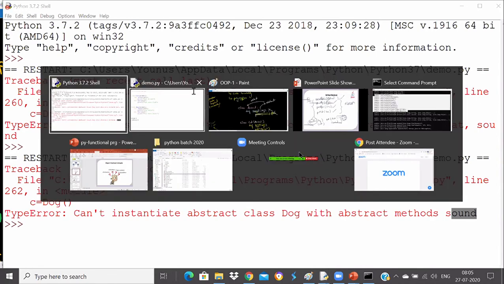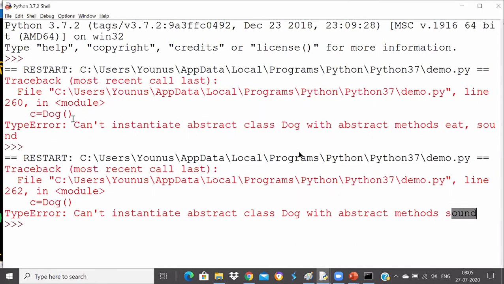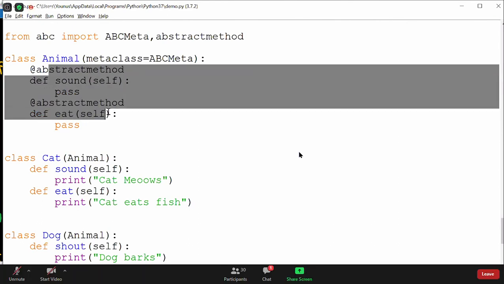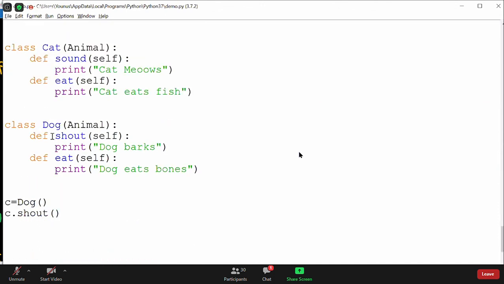What is meant by abstract class and what is the rule? Why are we defining this Animal class? No, the order of the class methods does not matter. Now, if we have a sound method, it will perfectly work.